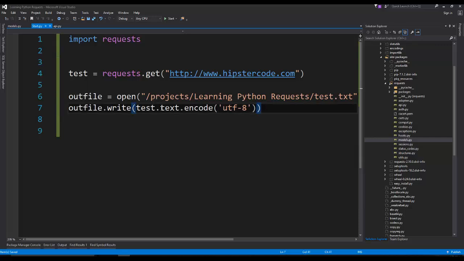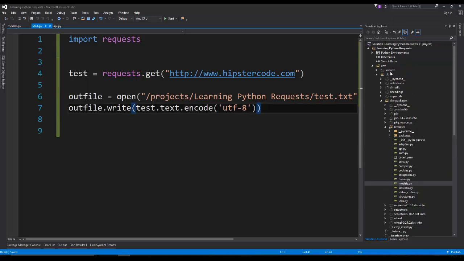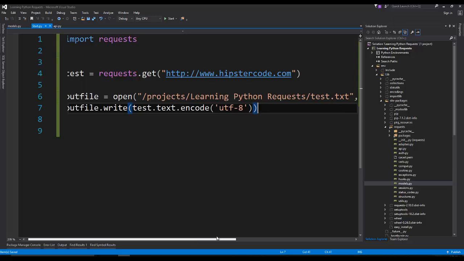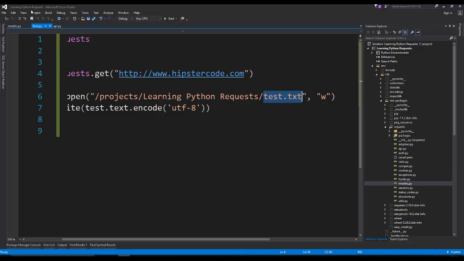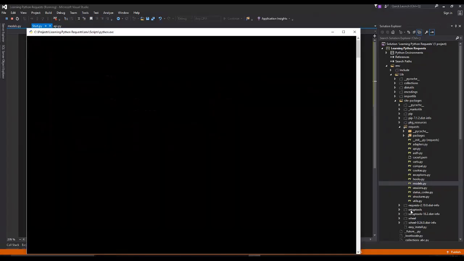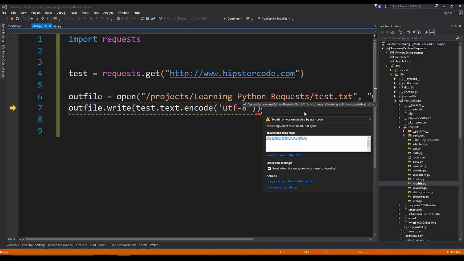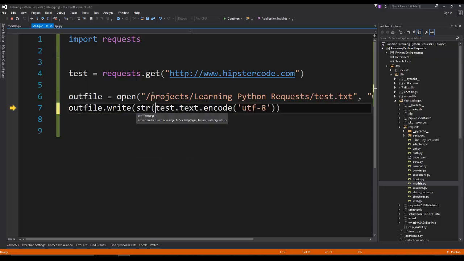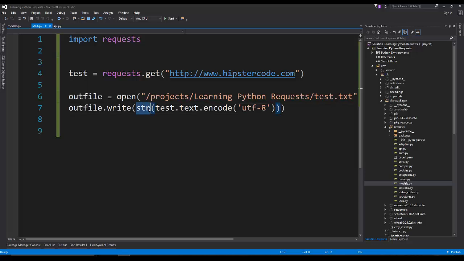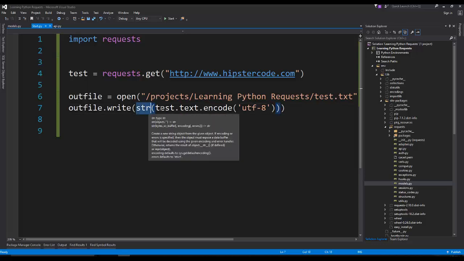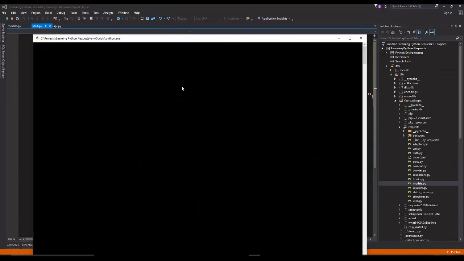All right, so what we're going to try to do is, as long as this path is okay, this should build a test.txt file and put it into our project's root directory. So it says it must be a string and not bytes. Okay. So we can convert, or cast, this to a string. By saying str and then wrapping it in parentheses, we can tell it to just cast this and basically ignore it. Open, just write the file. That's all I needed to do.